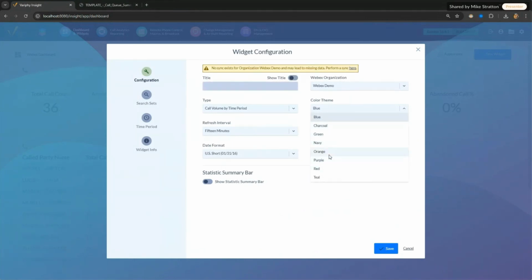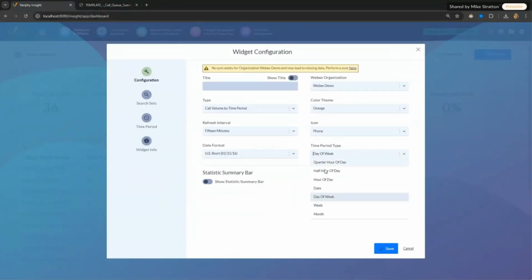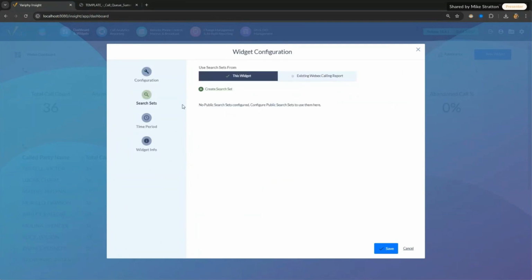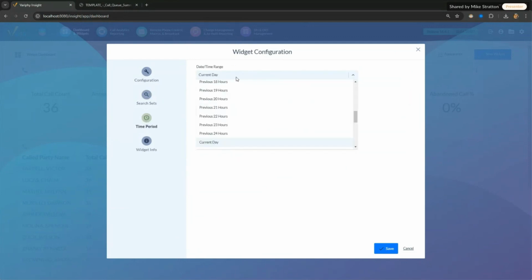Pick your color, go orange. And then your time period. So this one defaults to a day of the week. I want to see hour of day. So we'll go ahead and click on it, and I can do hour of day, quarter hour, half hour, however we want to do it. In this case, we'll do hour of day. Search set, going back to my initial report, so it's my V2 report. Then time period. Just go back and select current and previous week.